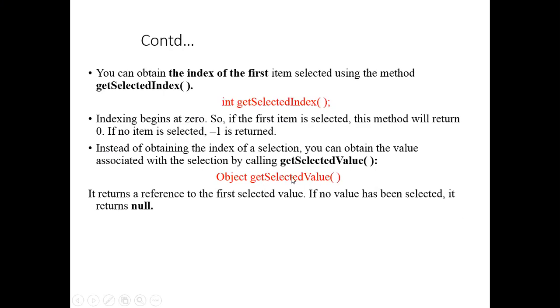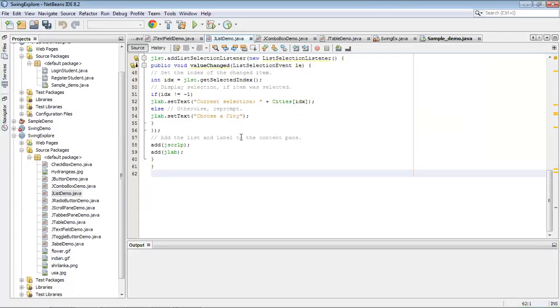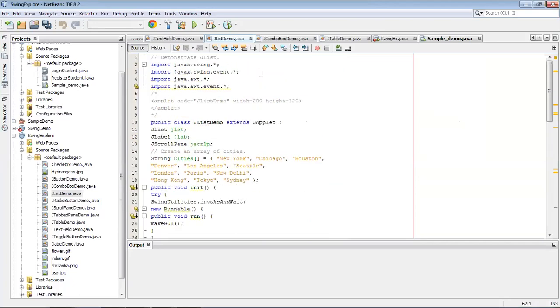And getSelectedValue also works the same. If you have selected any item, it's going to return that particular value. If you have not selected, it's going to return null, because the return type is Object. Fine. Let us see how we can implement this in a Java program.